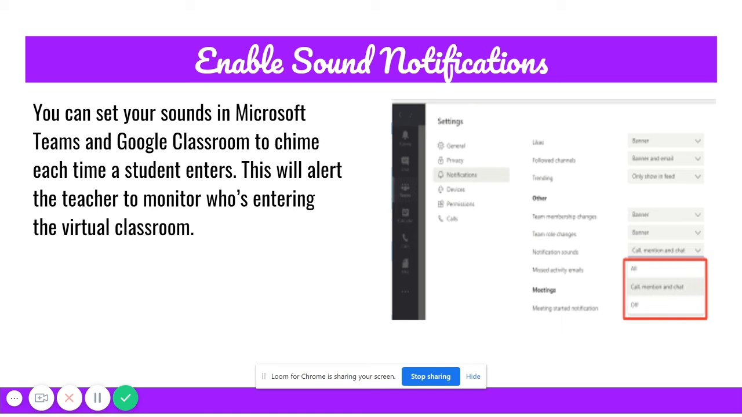Another strategy to improve virtual attendance is to enable sound notifications. The diagram to the right illustrates how to do that. The teacher can set the sounds in Microsoft Teams and Google Classroom to chime each time a student enters and exits. This will alert the teacher to monitor who's entering and who's leaving the virtual classroom.